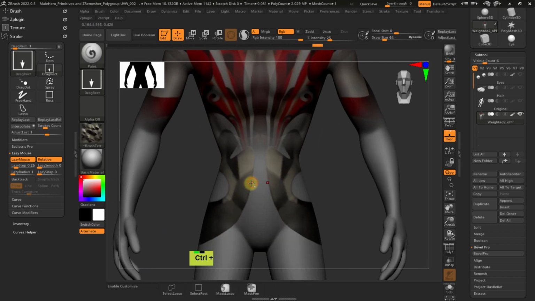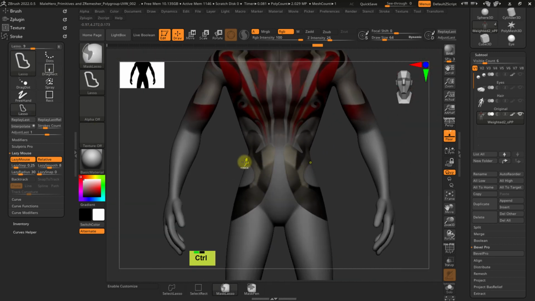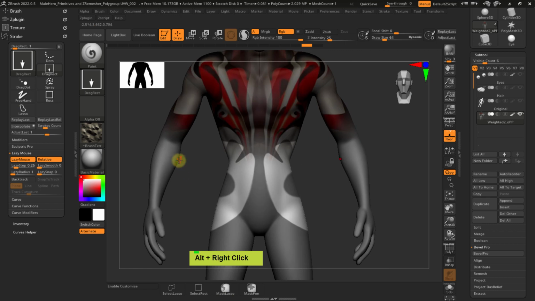Now, let me explain what my concern is. The main issue is, first of all, there is a resolution issue. As I see, there's not much of a resolution there, so I'll have to import something else instead of this.